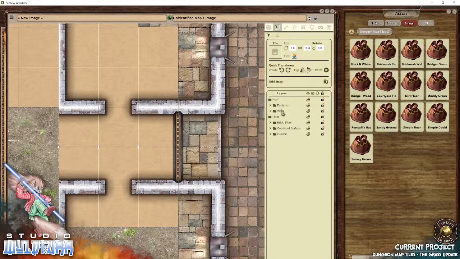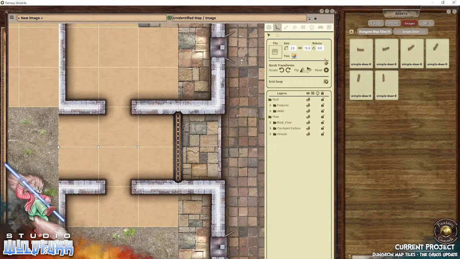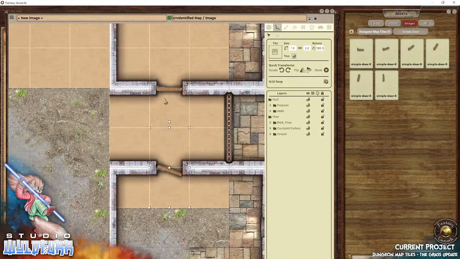Let's put these walls into the wall there. Let's grab our simple door. Okay, so here we go. It's a very simple door. So let's just pop it, put one door there, and put it into the features folder. Now we'll have the next door. This one's slightly open. I'm just going to flip it and put it there, and then put it into the features folder as well. And that's our doors. Our doors are done.